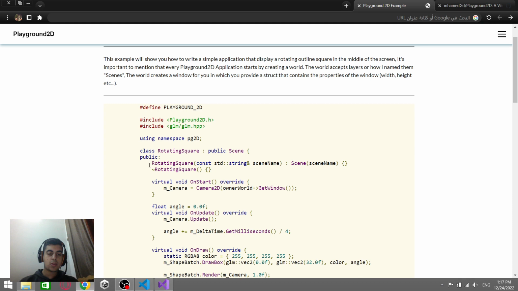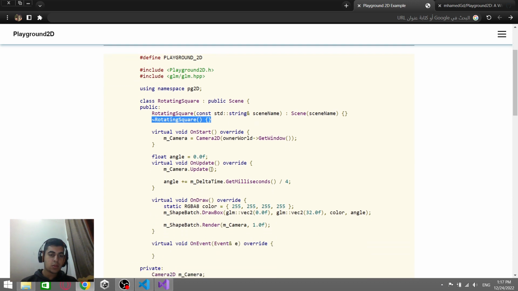It has its own constructor that inherits the Scene constructor, and RotatingSquare, as usual, I added that as a precaution. I'm not that great at C++, but I'm improving. We all need to create something in order to improve.